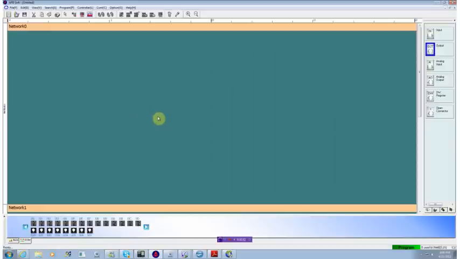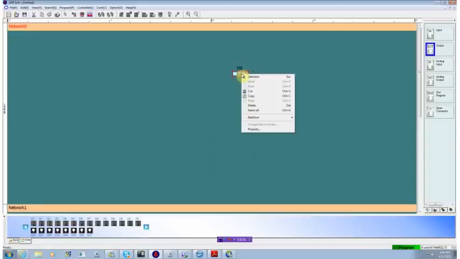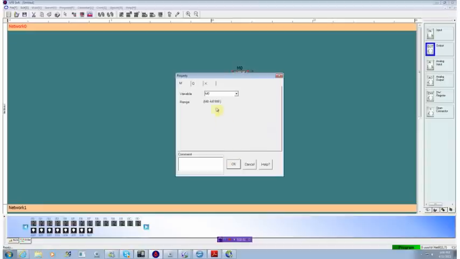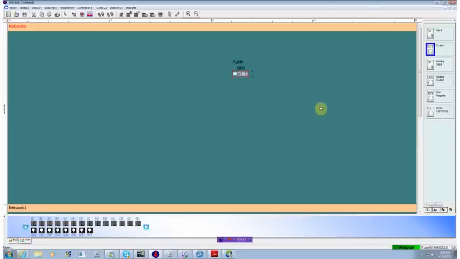For the motor, we're going to need an output, obviously. So we'll put an output down, and if we right click it, we can go into the property box. We want to tie this to a physical output. Output 0 is as good as any. And we'll call this pump because my motor is actually going to be hooked up to a pumping system.